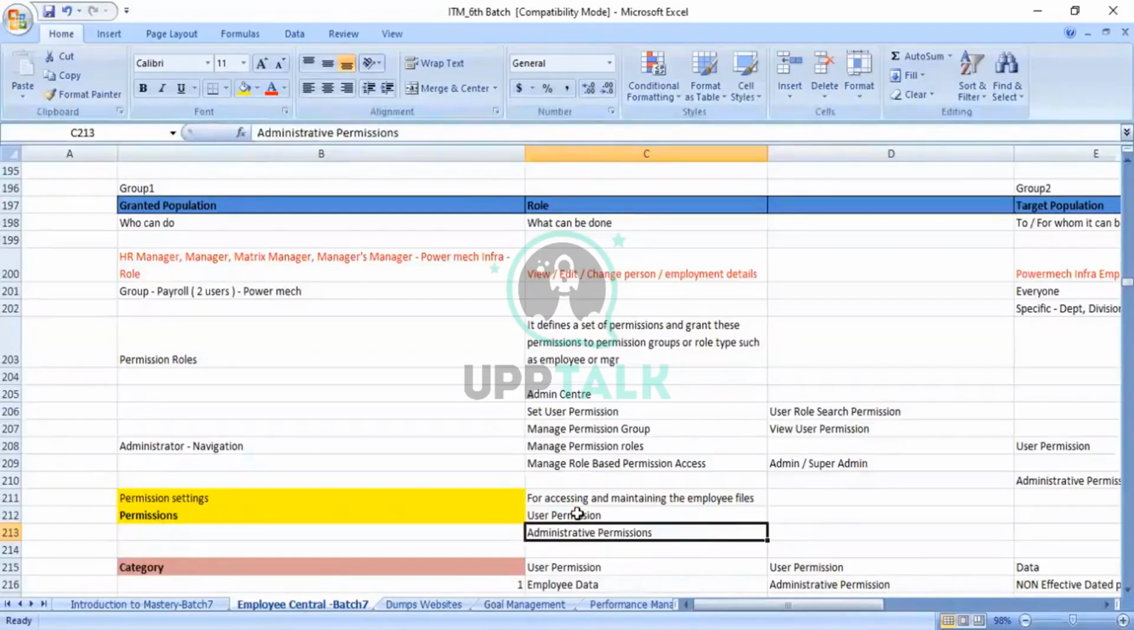Okay, so a lot of categories are there. These categories we can find under user permission and administrative permission. What is the difference between user permission and administrative permission? User permission is generally used for setting up the permissions for the employees and the managers. Administrative is more with the managers as well as the admins.